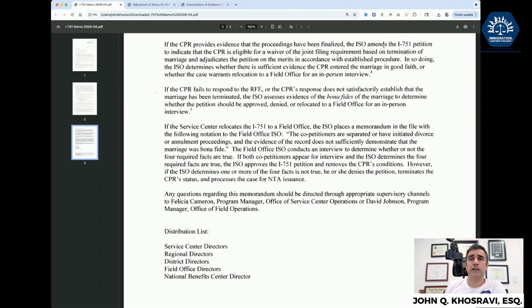And then based on that, either approve it or schedule an interview. In doing so, the ISO determines whether sufficient evidence, yada, yada, yada. They might even do an in-person interview with them. Now, we've had it where we notified the government that they're getting divorced, and it's not even finalized, and they've approved the I-751, which is kind of annoying, because you're like, well, you don't have the final divorce certificate. Is that going to be a problem at citizenship?